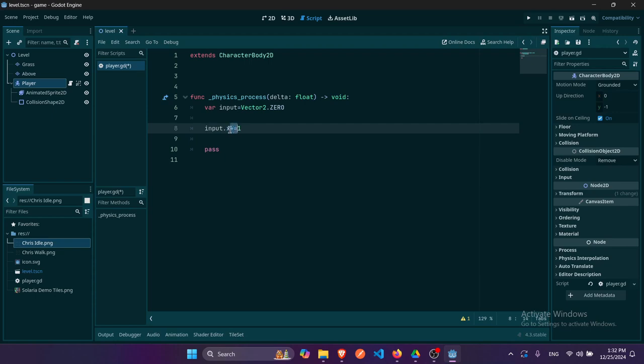We need to give x plus equals 1. So this means we are increasing it by plus 1. And let's give it for y also. Okay.